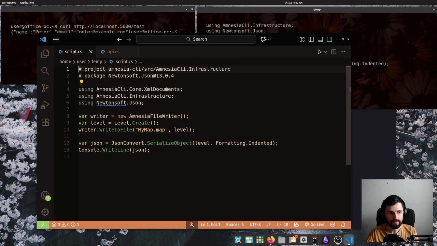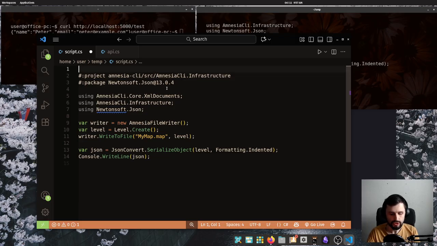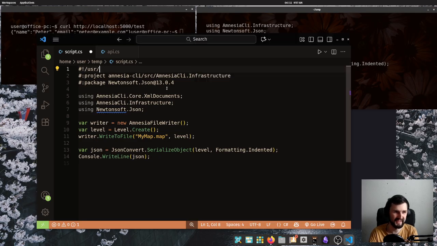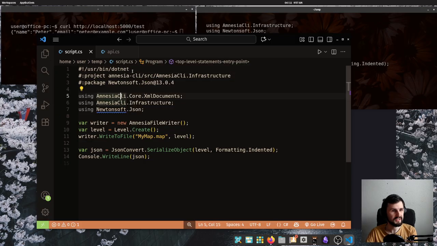At the beginning of our file, we can do the shebang, and then /usr/bin/dotnet. Sorry, I keep saying user, I know it's not user, it's USR. I think it stands for universal resources or something like that. I keep saying user, but it's okay, don't worry about it. That way, we tell the interpreter, hey, this is a script that needs to be interpreted with .NET.